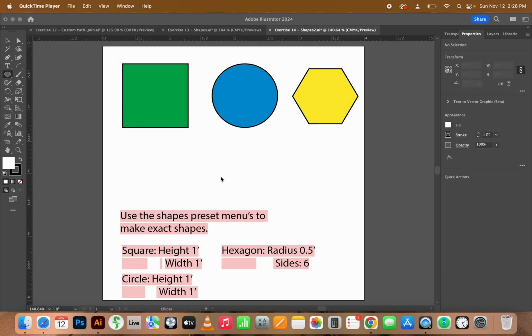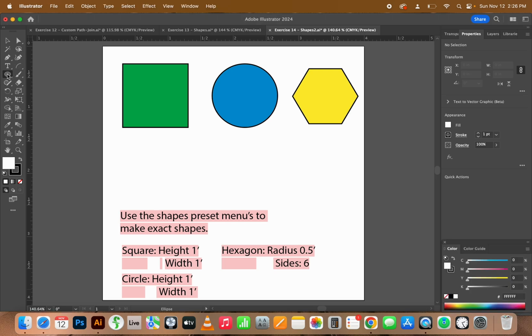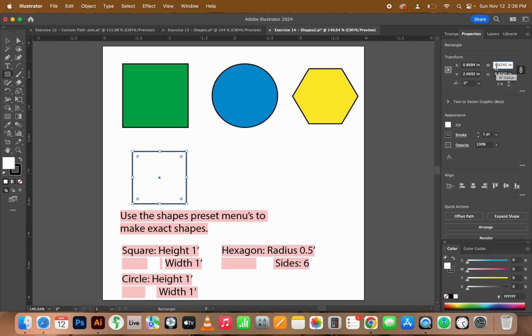This is exercise 14. This one's pretty easy. I'm going to go to the shapes tool again over here, right? I'm going to make a rectangle. I can hold down Shift and it'll keep it like a perfect square, right? And it says use the shapes preset menus to make exact shapes. So I'm going to go over here to properties right here, right? And it says to make the height and width 1 inch. So I just get rid of whatever came in there when I drew it, and I'm going to make it 1 inch, same as that.